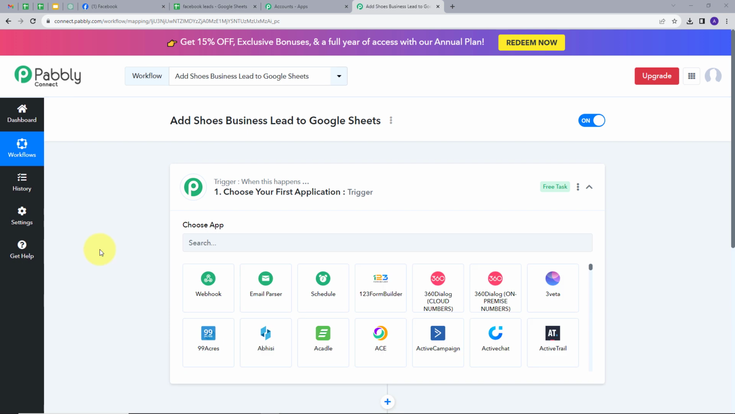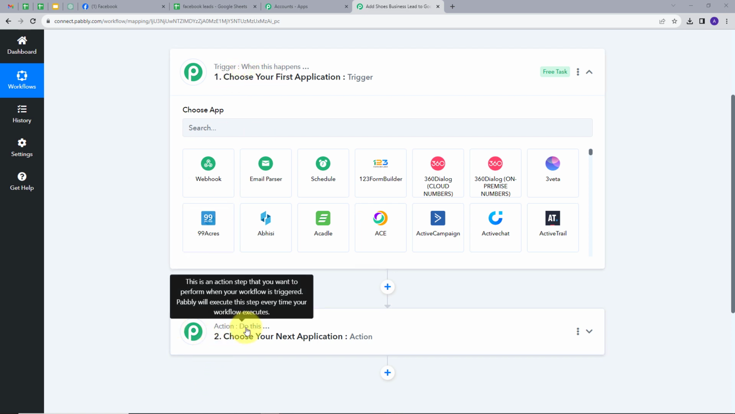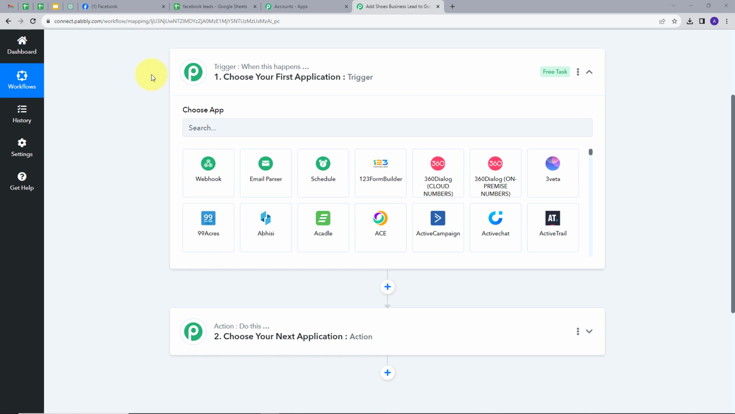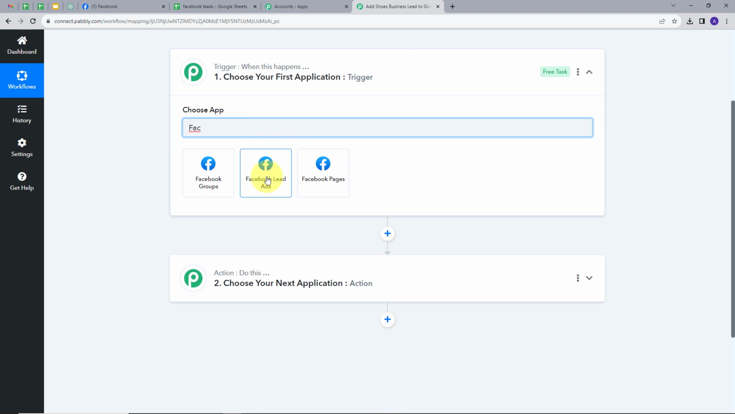And it will take us to this most important window of our workflow. Here we have two boxes, trigger and action. So these are the two main principles on which our workflow works on. And trigger says when this happens, action says do this. So trigger will be the first step that will get executed in our workflow and action will just follow that. So we will set up our trigger first. So here our trigger application will be Facebook lead ads. I will select this.